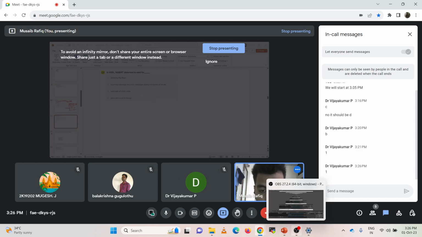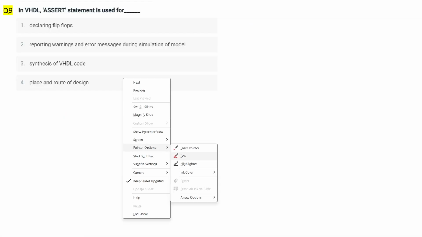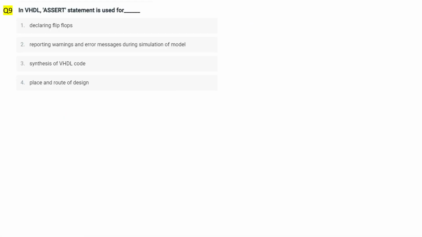So what this assert statement does: it prints messages at the simulation console when specified runtime conditions are not met. Basically, they report warnings and error messages during the simulation of the model.